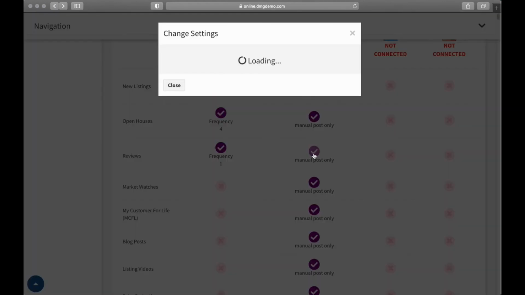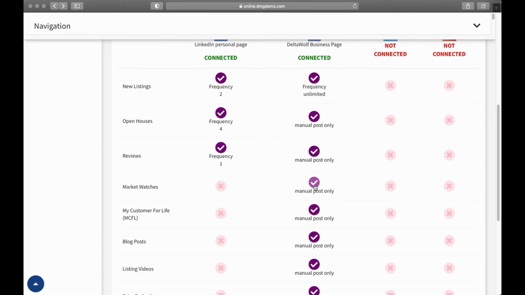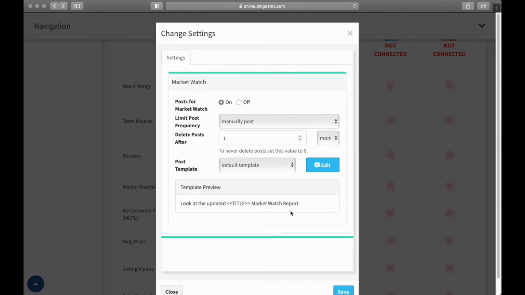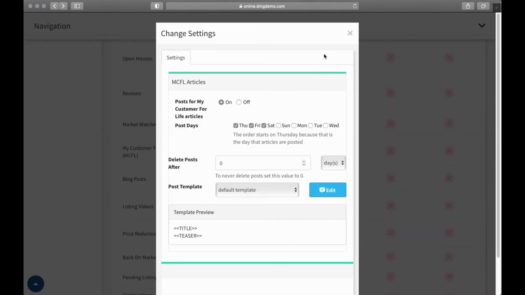As we move down the line, we have reviews. If I open this one up, it's exactly the same, but without the advanced filters that allow you to filter listings, because this is not at all related to listings. So there's reviews. Market watches, exactly the same as reviews. My Customer for Life. There we go.